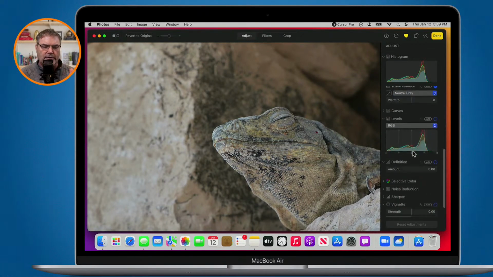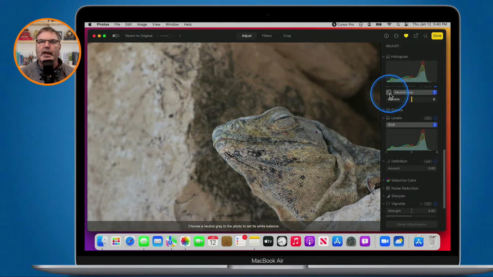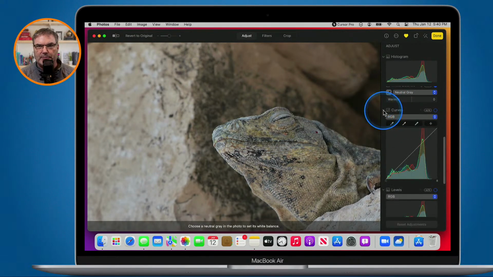The best way, though, is, if you have a spot on the photo with gray. If you don't have a spot with gray, then you can't do it. But basically, if you have a spot on the photo that is neutral gray, kind of like what my shirt is here, click on it, and then it will try to pull all those colors in balance. And that's a Photoshop kind of thing, and here we have it in Photos.